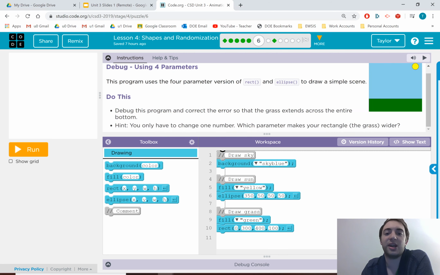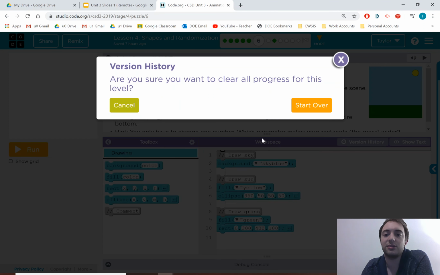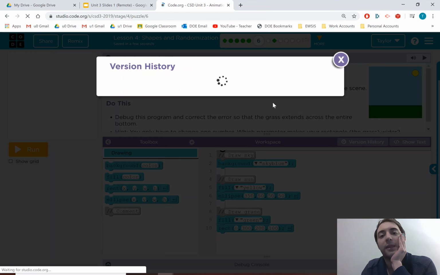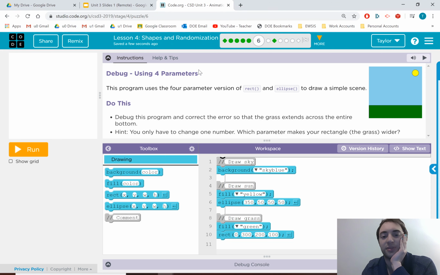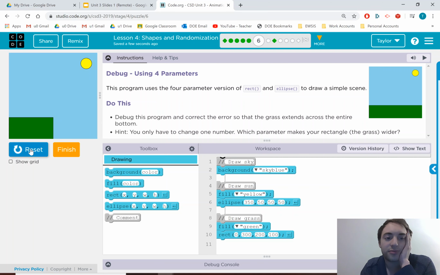All right, so now we got ourselves a nice little scene here. I keep forgetting to reset them. Uh-oh, the world ends. We know that the world is not flat, and so the world does not end. The world continues, believe it or not.